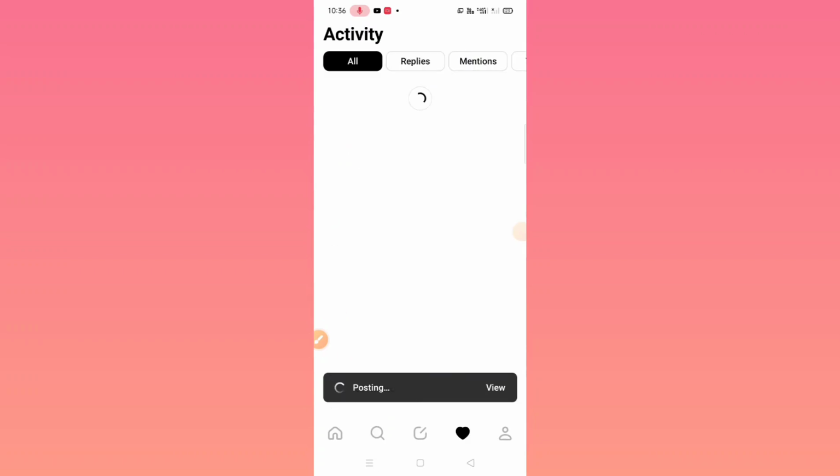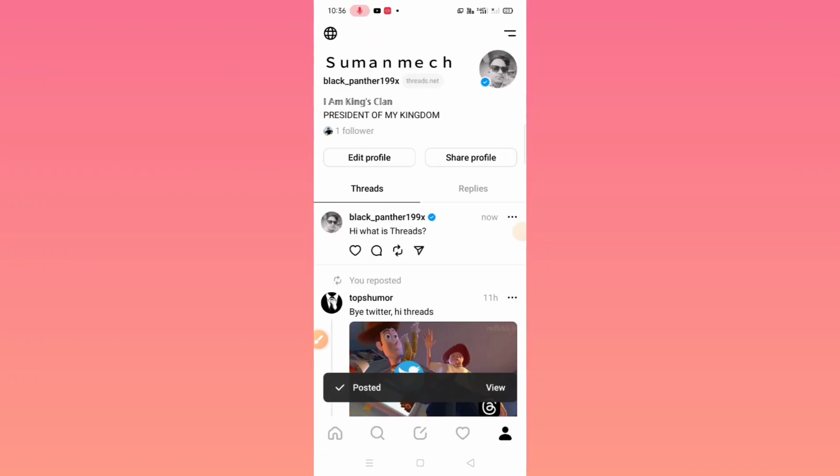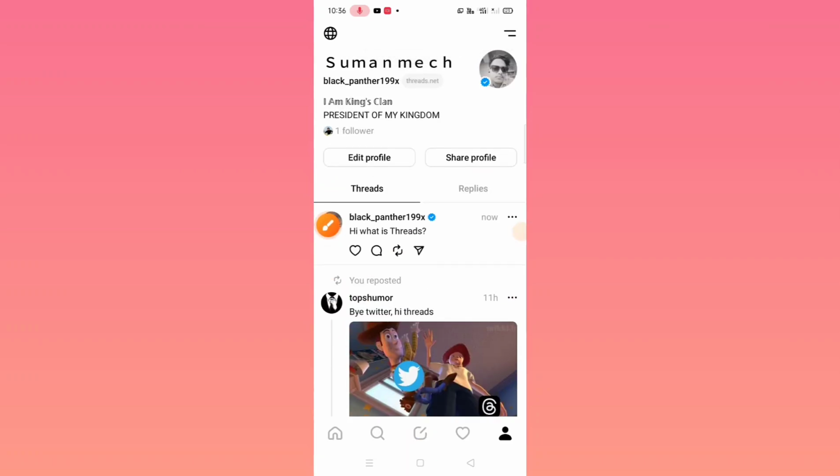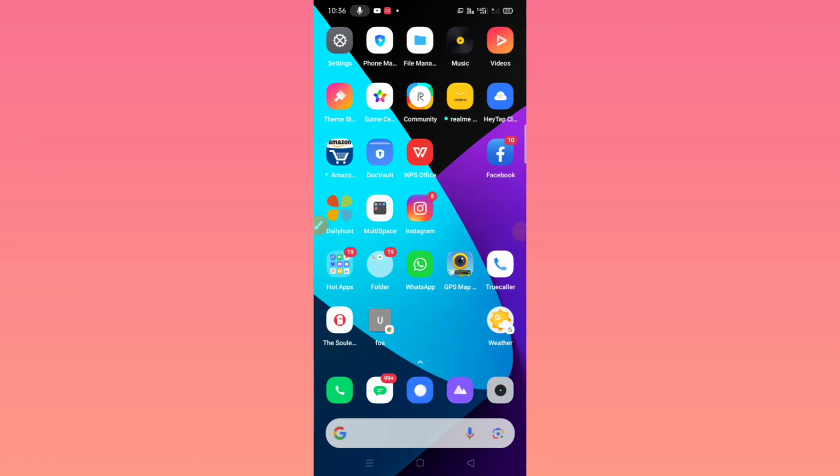If you go to the notification bar, this is your profile. Here you can see I have just posted this. Someone can retweet this. I have just retweeted this. You can see it says repost. So now it's already synced with my Instagram. So this is how you can use Threads for Instagram.